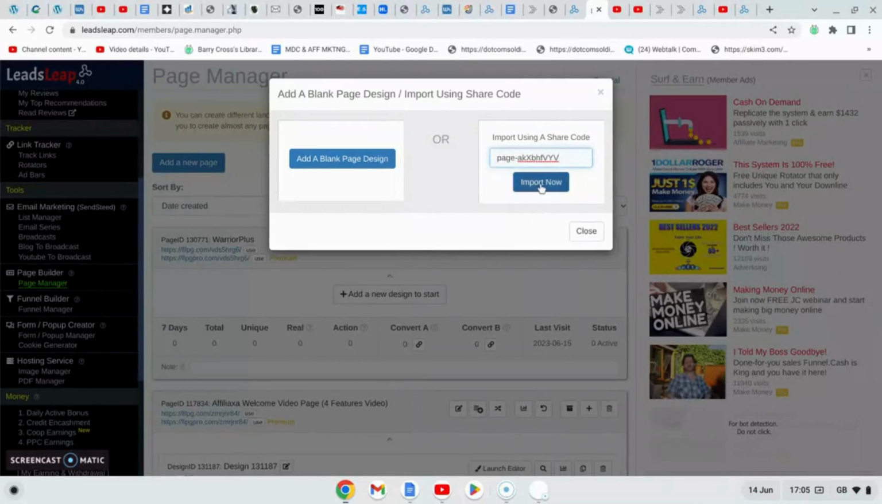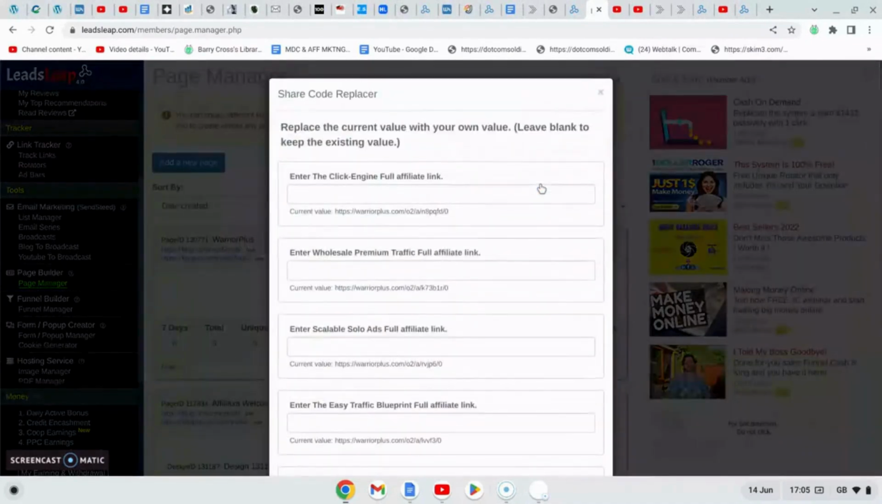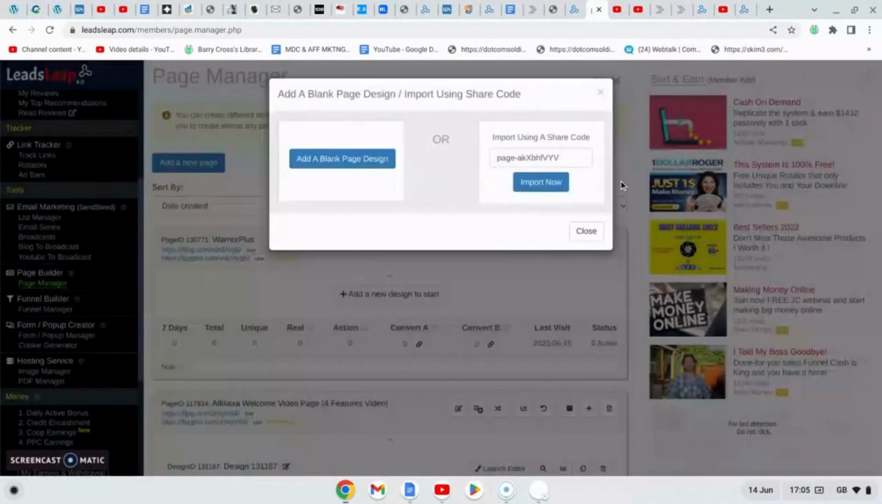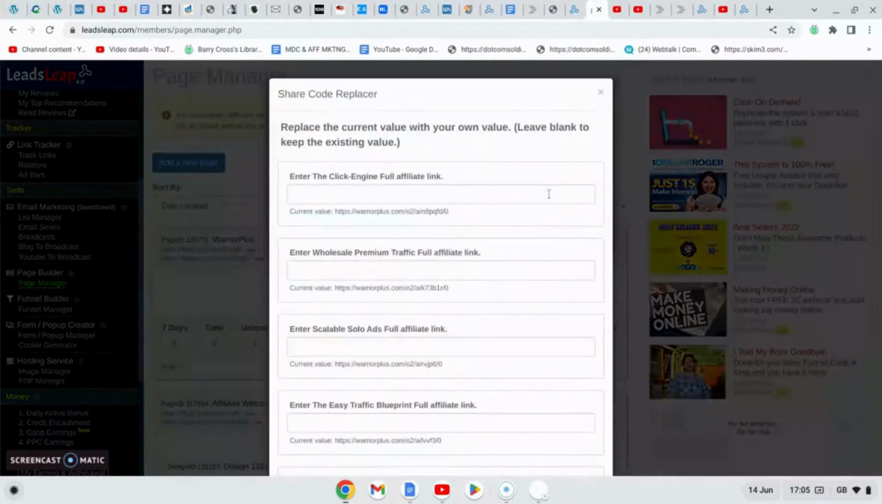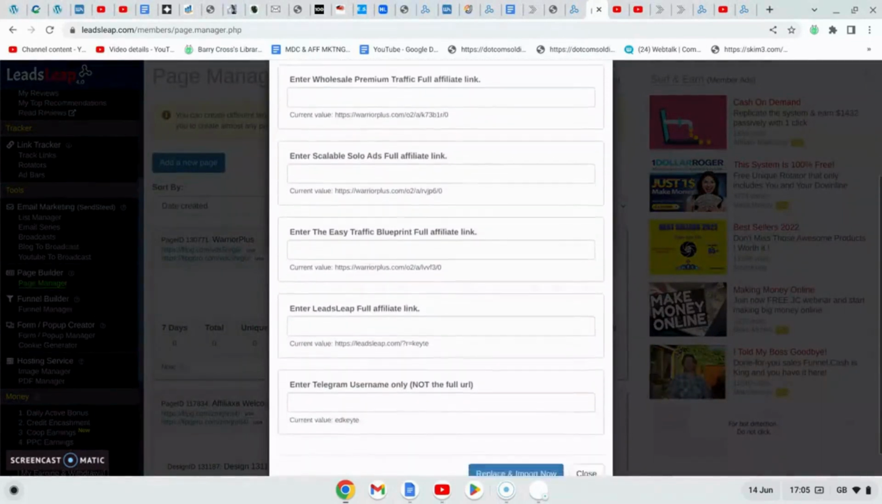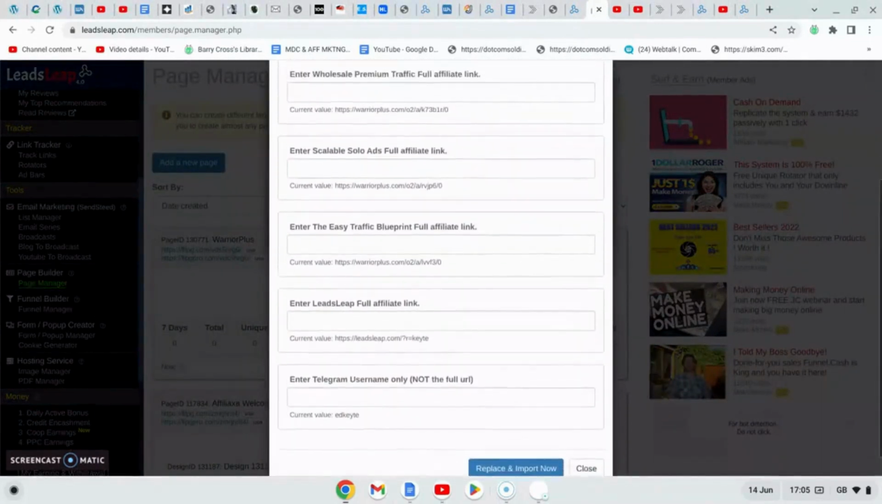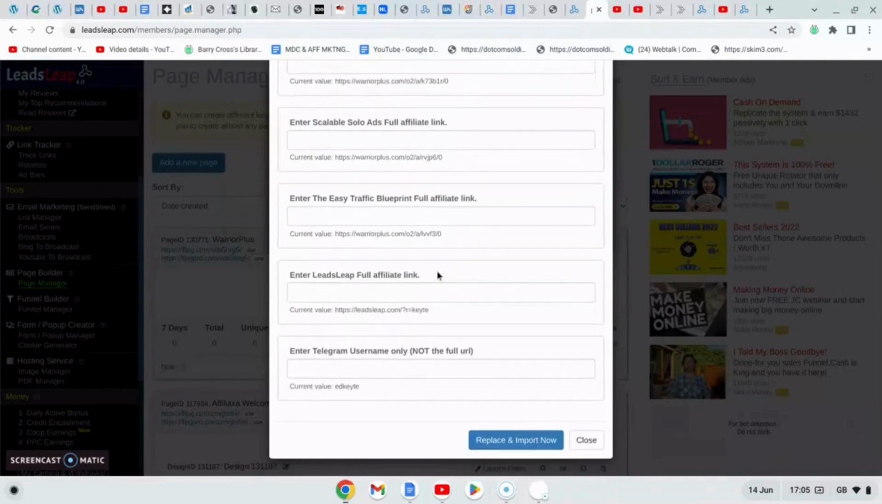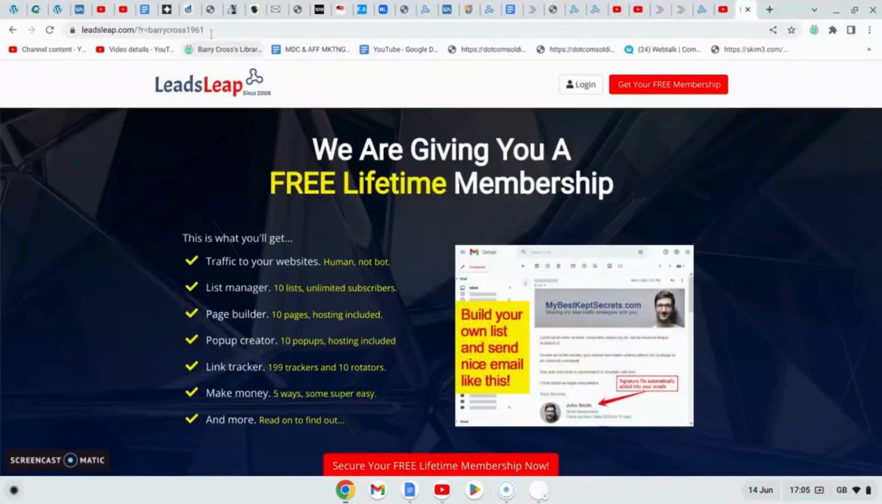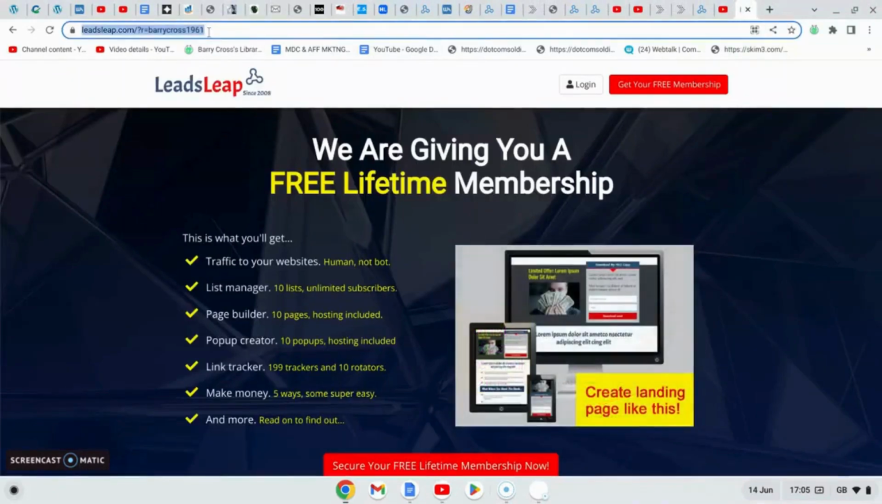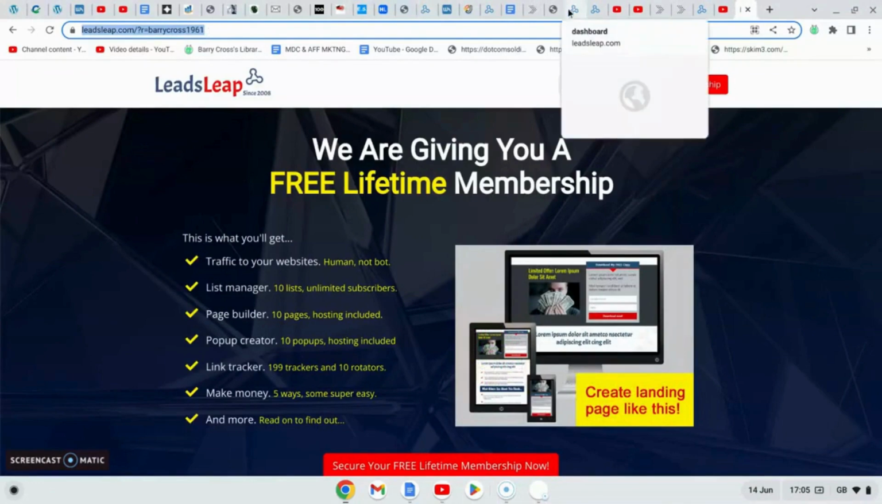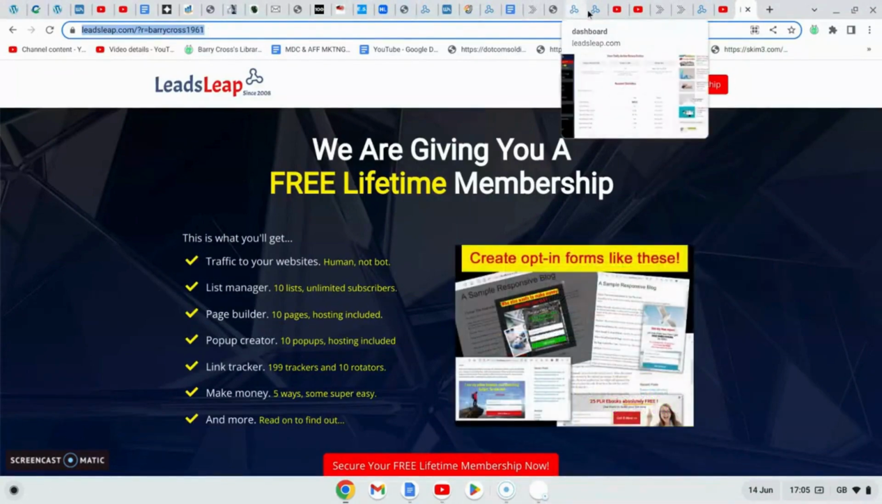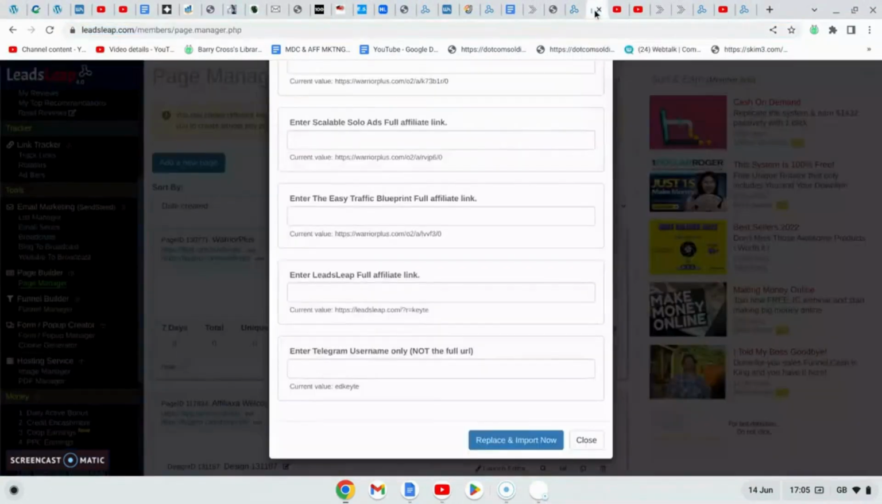Next step, you just click Import Now, and then what that does, Edward sets up a little window here. Bear with me, Import Now. So if you want to just use the tabs that he's got here with his products, then you can just put your affiliate links into here straight away. So I'm going to do that with my LeadsLeap affiliate link, Control-C, and let's find the page again here.